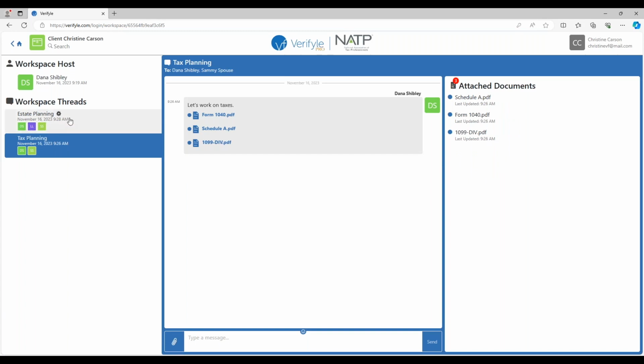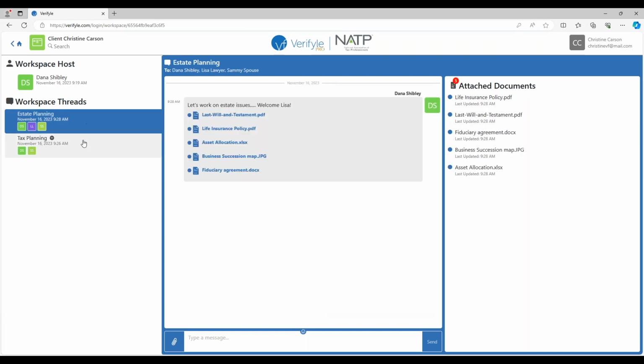First of all, I'd like to point out that as Christine Carson, the client, I only see 2 workspace threads here. I don't see the 3rd workspace thread called My Reference Materials that Dana has created, because he hasn't given me access. He doesn't want me to see that information. He only wants me to see these 2 workspace threads.